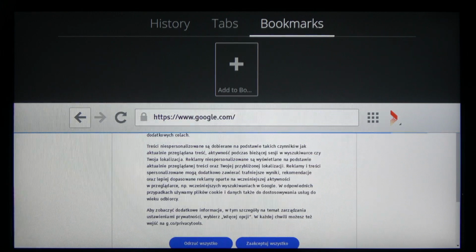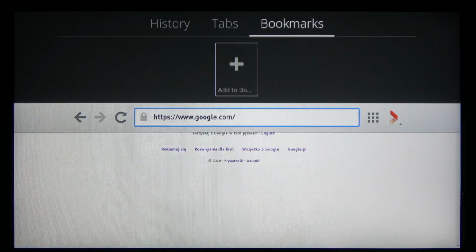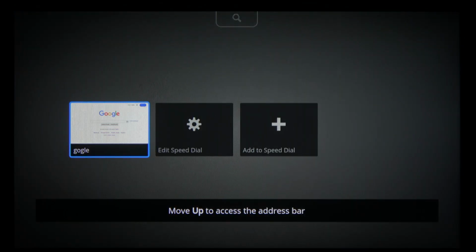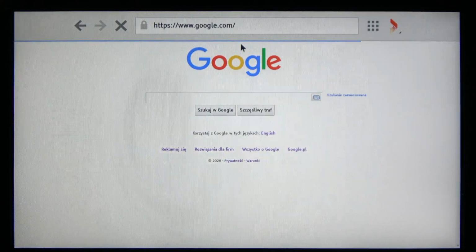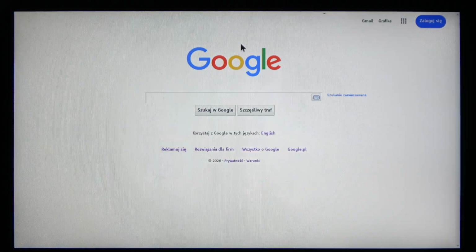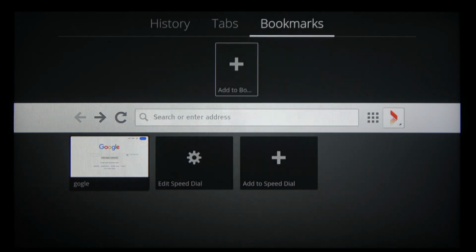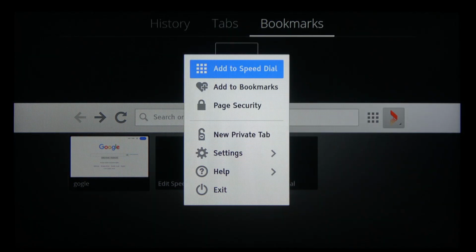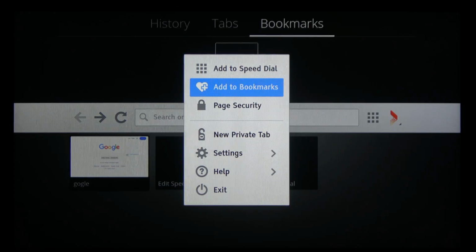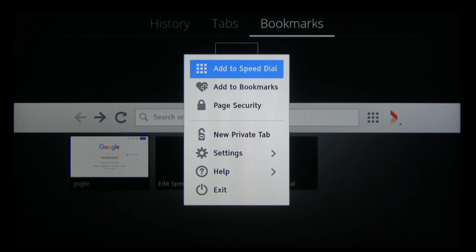We have the buttons to go to the previous page or to the current page, refresh page, change the address using the address field. We can open the speed dial view, and we also have this fancy icon at the top in the top right corner, which lets us add websites to bookmarks, add them to speed dial quickly.